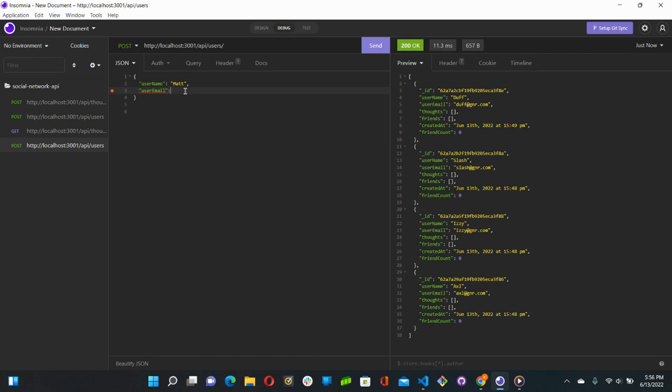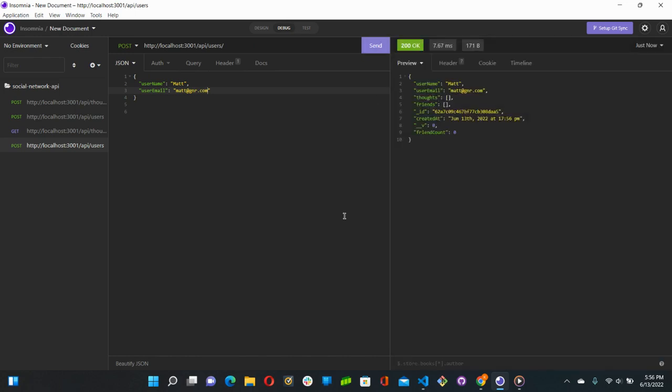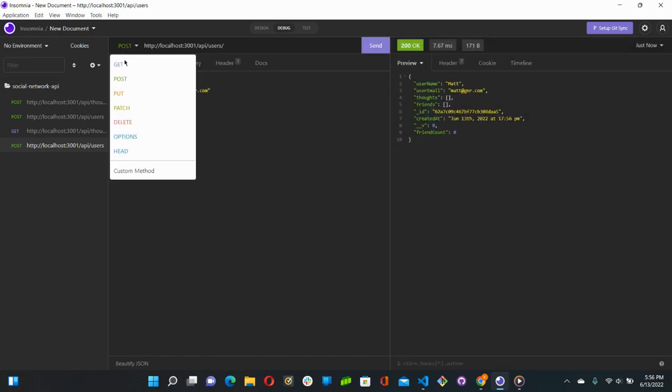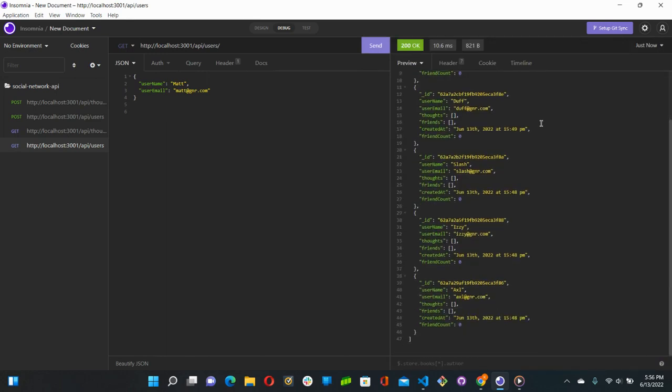And I'm going to enter this incorrectly so we can verify that our email validator is working properly. So I'm going to leave the .com off of the email address, and let's try posting this and see what happens. And we get a message, user validation failed, user email matt@gnr is not a valid email address. So that's working. Cool. So we can add .com. What's our new user? There we go. And now let's get all of our users, and we once again have 5. Okay, cool.